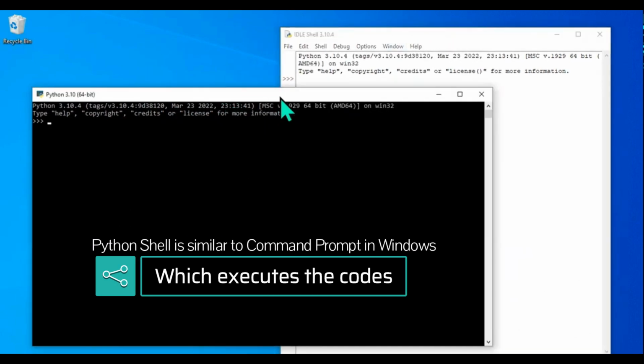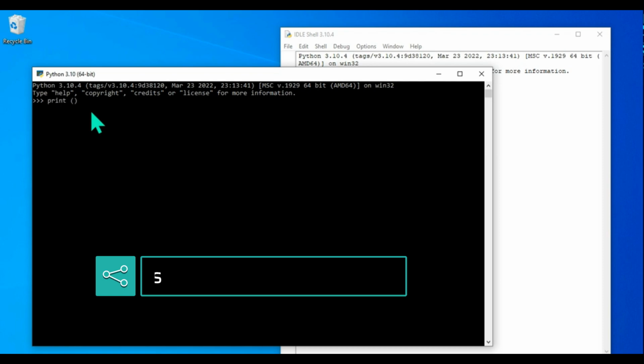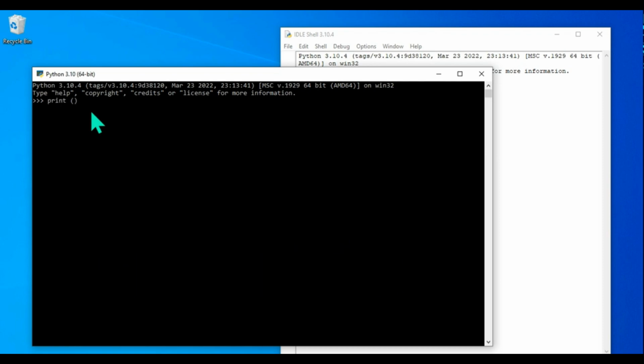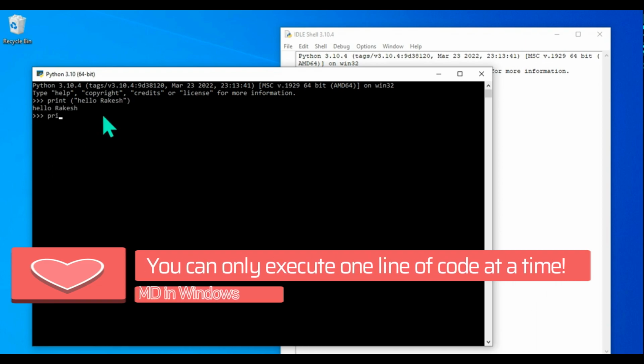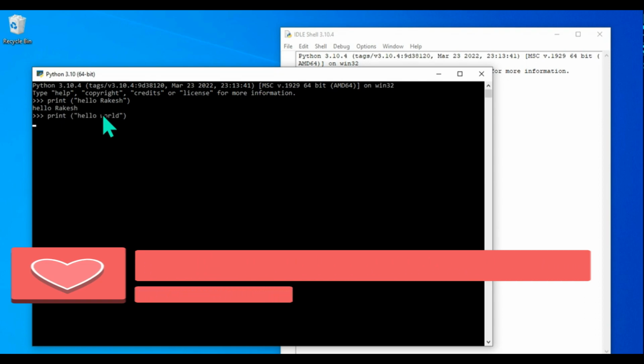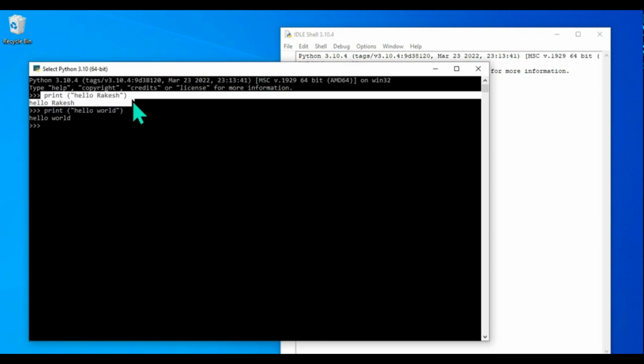Let's start with the Python shell. Let's say I have to type print, and I'm going to say hello world, or you can say hello Rakesh. So this has been printed. Let's say I want to print something else. Print hello world. This is the use of the Python shell, where you are executing each command at a time.